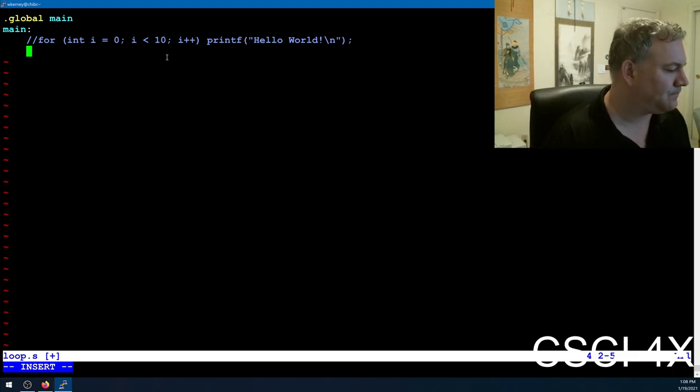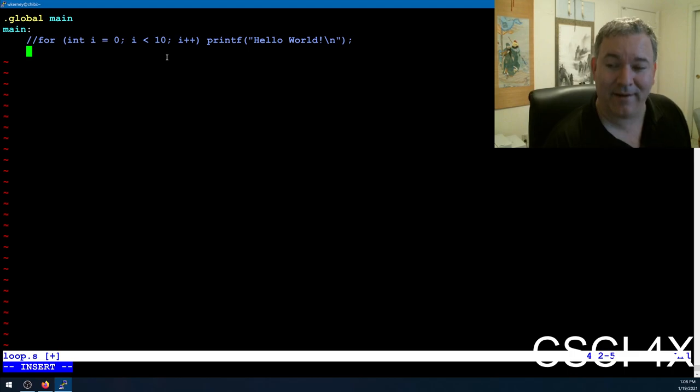Assembly is for min-maxers. And it's fun. It's a fun mental exercise too. And more importantly, you're learning how CPUs work. That's really the point of this class, that you learn how CPUs work. But if you need to, you can optimize.